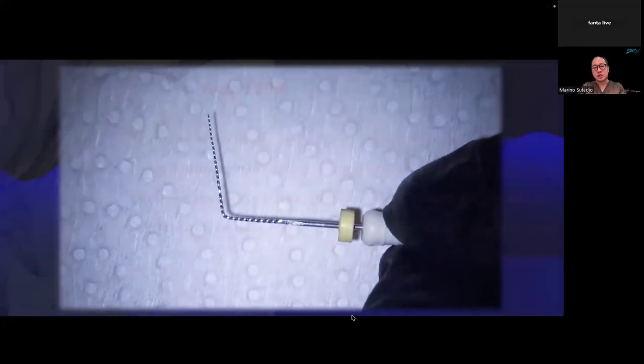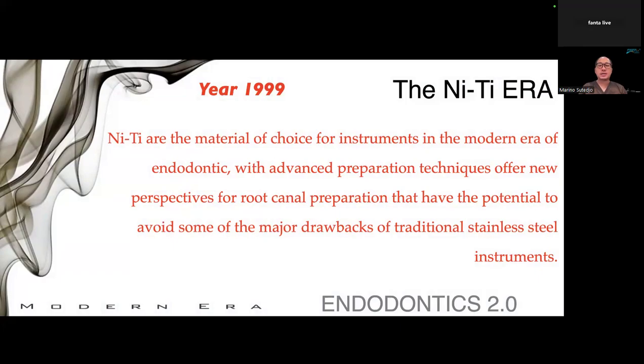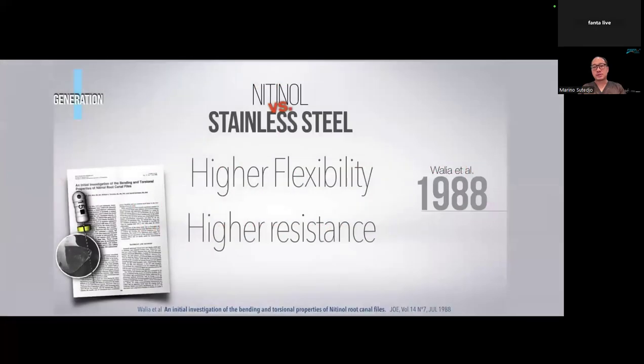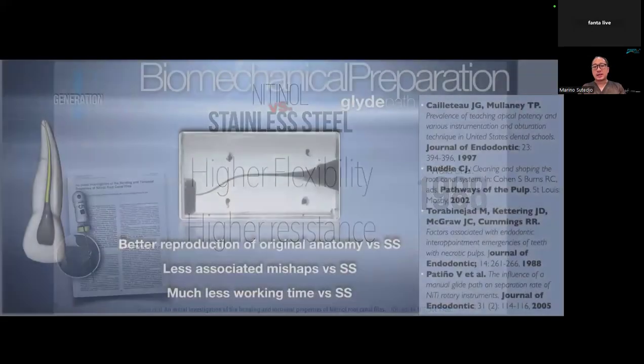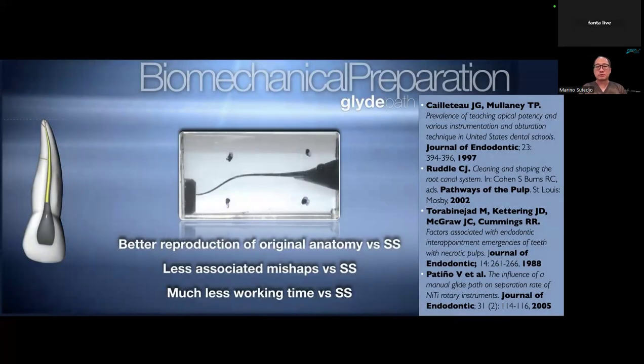So the stainless steel files did not give us too many advantages. Then we arrive at the late 1990s or the early 2000s, the nickel titanium era. In this era, we gained more advantages compared with stainless steel. It has higher flexibility and higher resistance, not to mention better reproduction of the original anatomy. It also takes much less working time because there is a shorter sequence, and there are fewer associated mishaps in terms of creating deviations of the root canal shape.